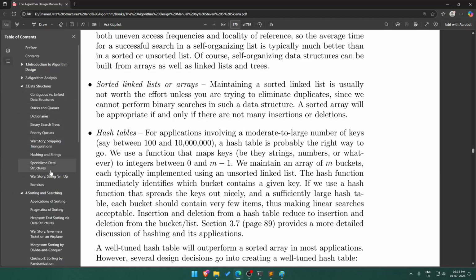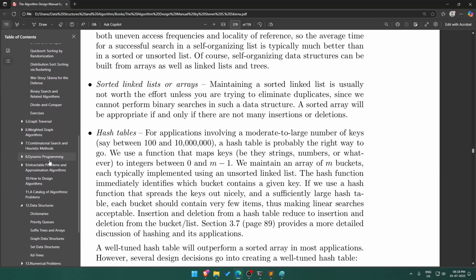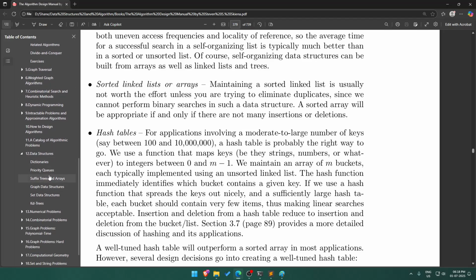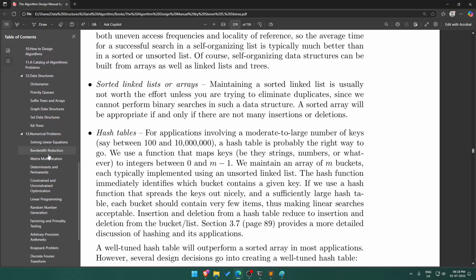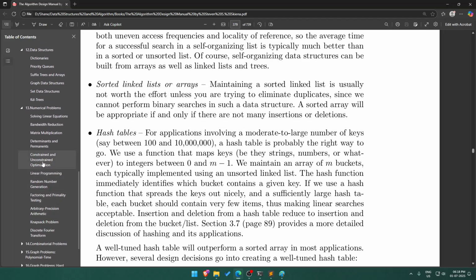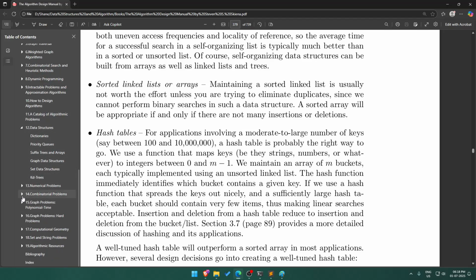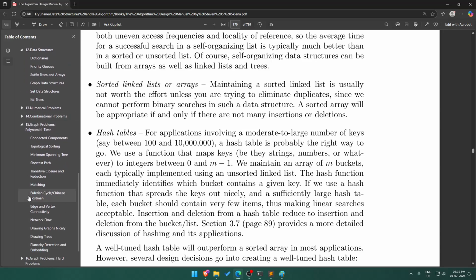I'm learning about hashing and strings, data structures and dictionaries. Set data structures, numerical problem solving, linear equations, bandwidth, random number constraint, combinatorial problems, graph problems.